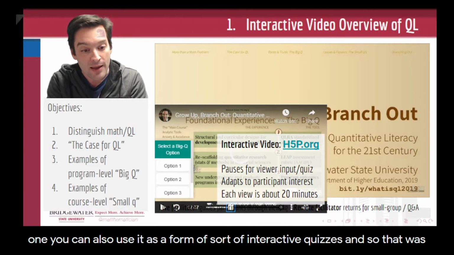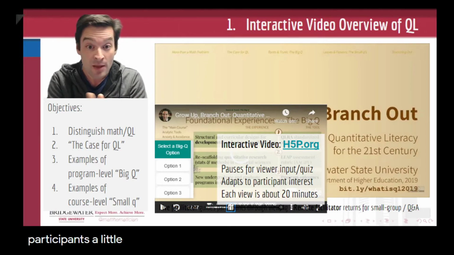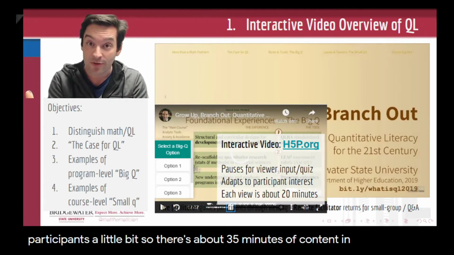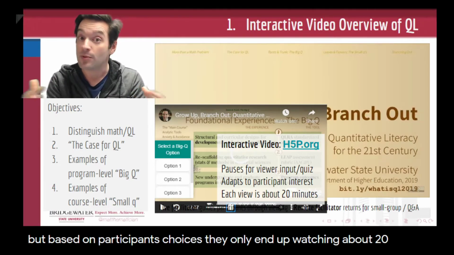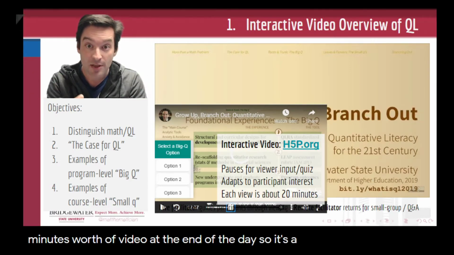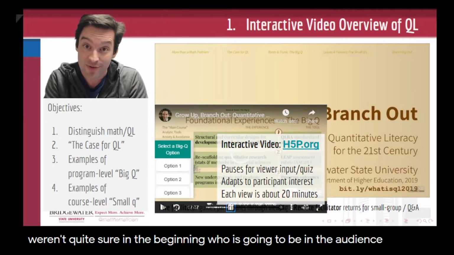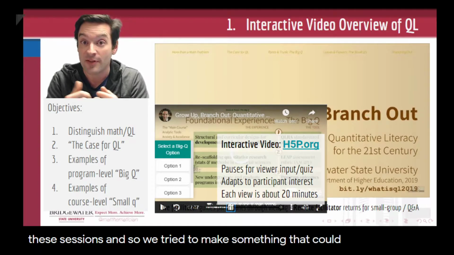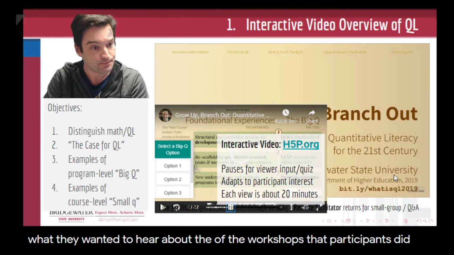And so that was a way in which the video was created to adapt to the interest of the participants a little bit. So there's about 35 minutes of content in the full video, but based on participants' choices, they only end up watching about 20 minutes worth of video at the end of the day. So it's a little bit differentiated. We weren't quite sure in the beginning who was going to be in the audience for these sessions, and so we tried to make something that could be flexible to what they wanted to hear about the most. So this was generally the first half of the workshops that participants did.